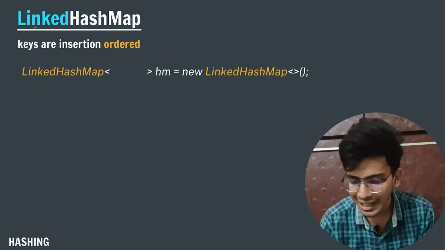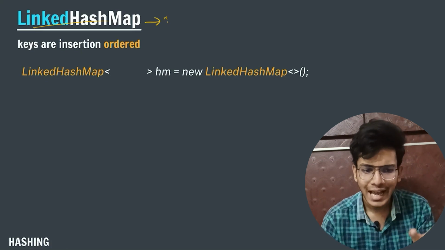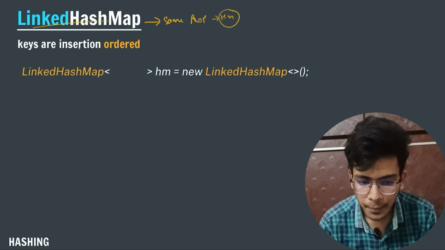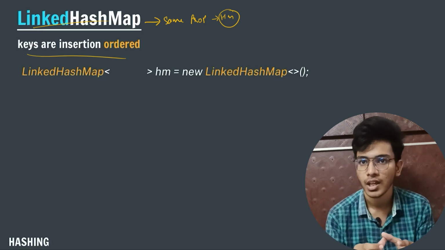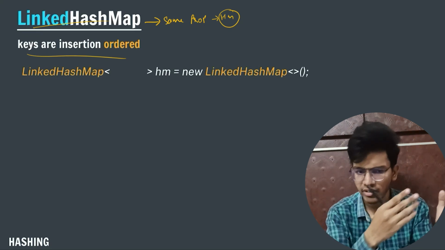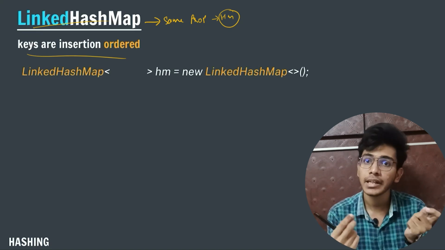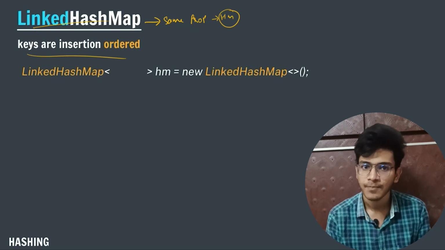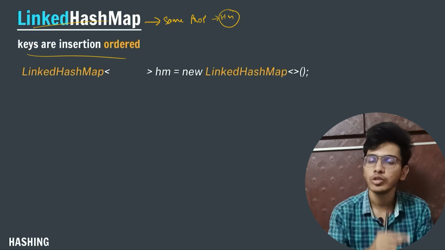Talking about the linked hash map, a linked hash map follows the same properties of a hash map, but the only difference is that the keys are inserted in an ordered fashion. If you remember, in the hash map example I inserted countries and their population, and when I printed the output, you can see that I got the output randomly. So if I want my insertion to be in a particular order, then I will use a linked hash map.